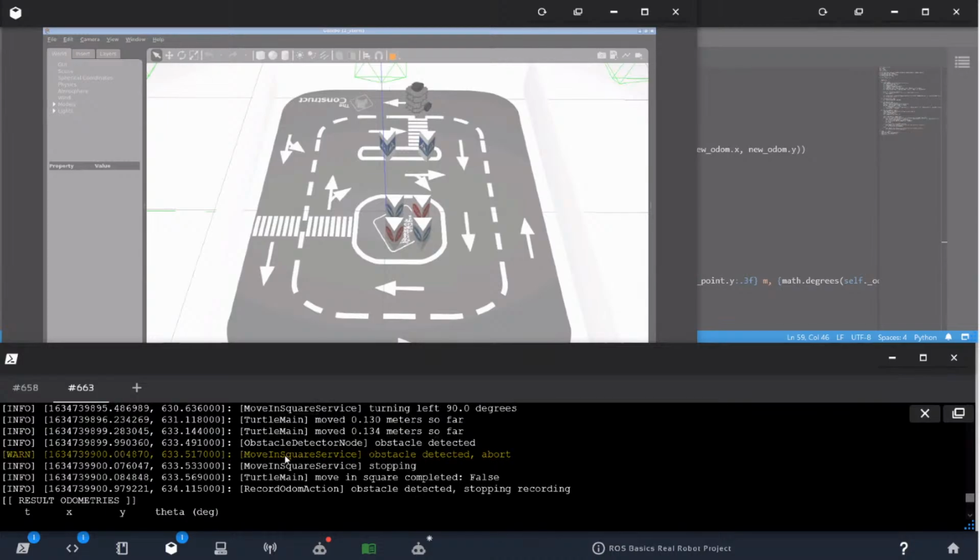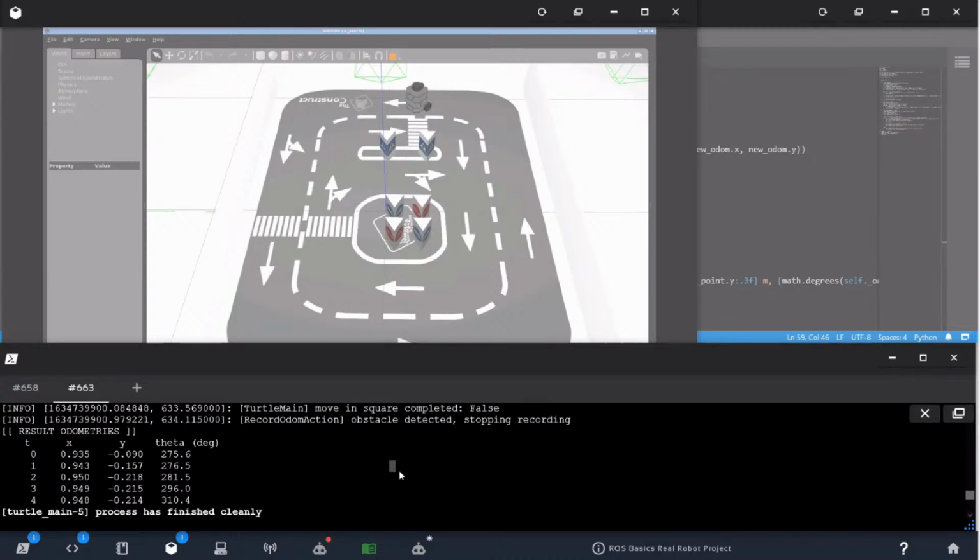Right. But the service returned that it failed. So if you look at the move in square service, it aborts, it stops, and the main gets in the response that the move in square has not completed, so it doesn't even try to move straight until there's an obstacle, it just stops.